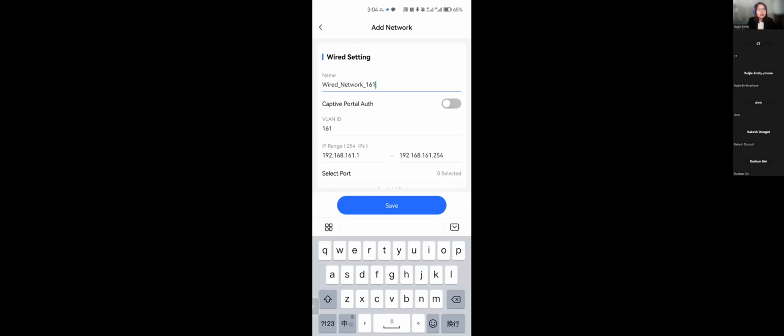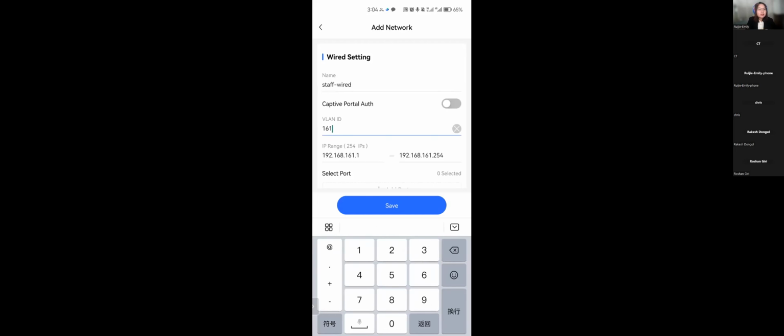Then you have to add some parameters. The main parameters in our network are VLAN and DHCP, right? So first you have to add the name. For example, the name is staff wired. Of course, you can use another name, it doesn't matter. Then our planned VLAN is VLAN 10, right? And then you have to define your DHCP.